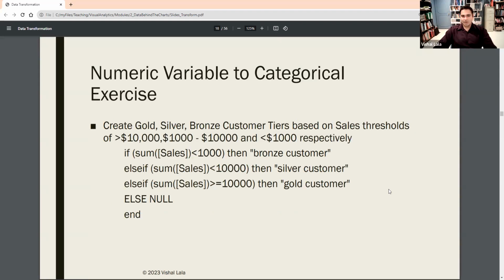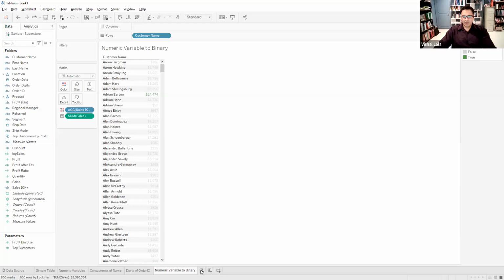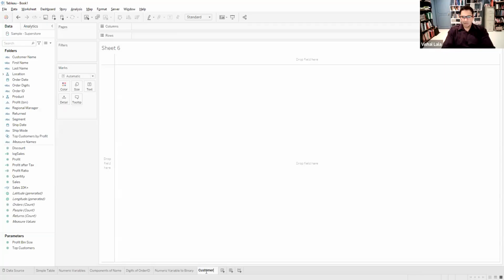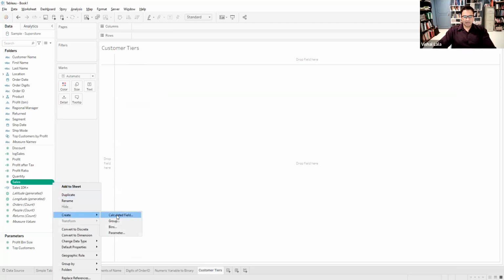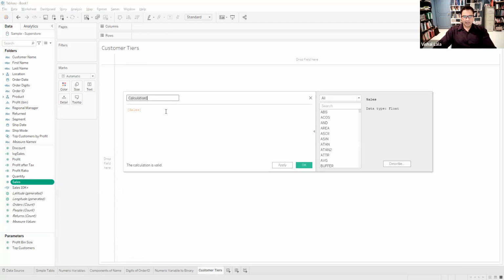What we're going to be doing here is dividing our customers into 3 tiers: those who have sales above 10,000, and those below $1,000. If you review the syntax, which I'll type up in Tableau, you'll notice we'll be able to create customer tiers, splitting our customers into 3 parts. As before, we're going to go into sales and say create calculated field. These are our customer tiers. We have 3 customer tiers.